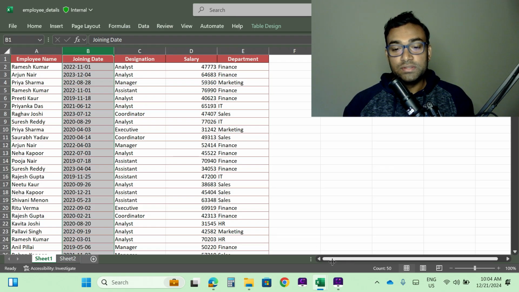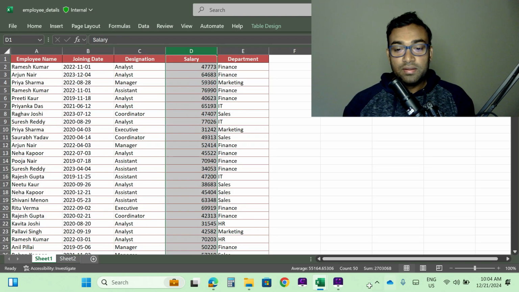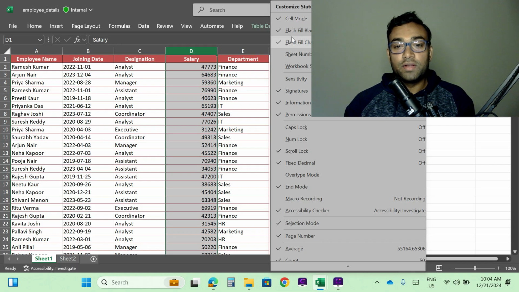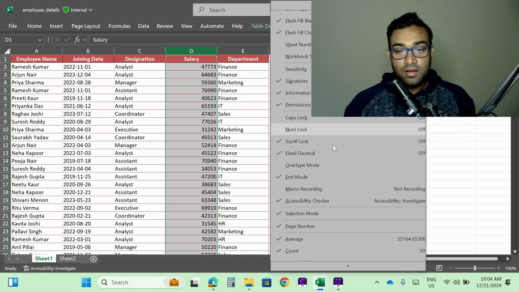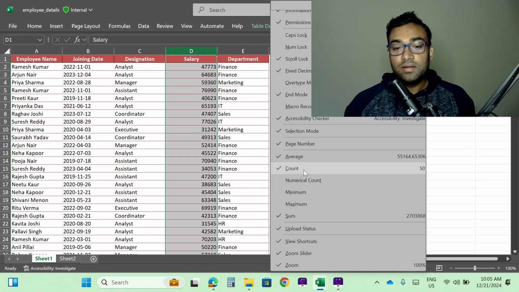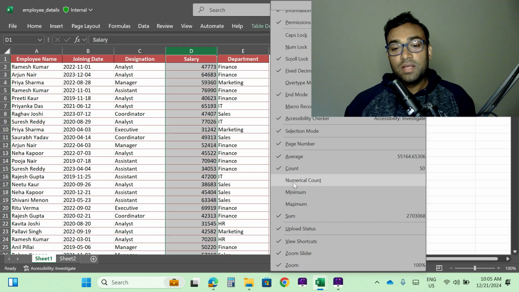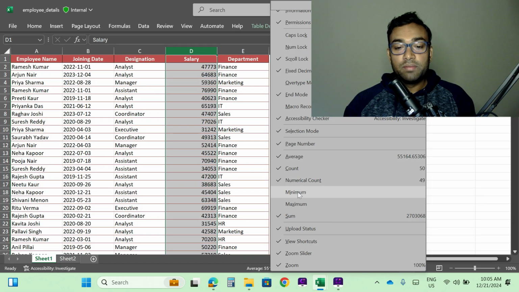What we will do is click on this status bar and right click. See here all the details are there. Cell mode, Flash Fill, and other things like Caps Lock and Num Lock. Here we will get macro recording also, we can enable it here. Average, count and sum are enabled, that's why in the status bar we saw all those things. Now I will enable numeric count, maximum and minimum, all these things.